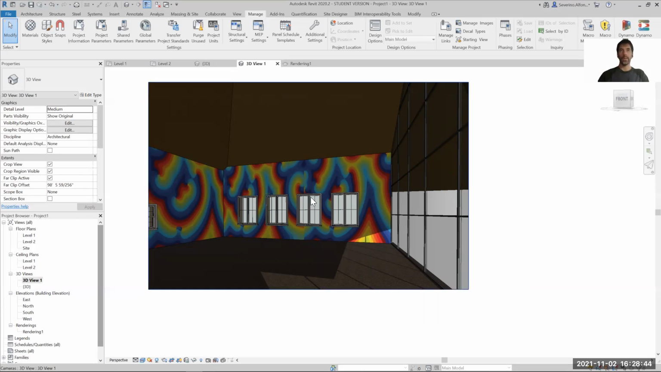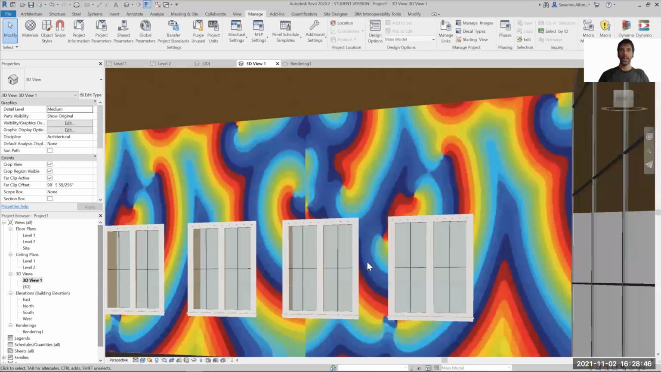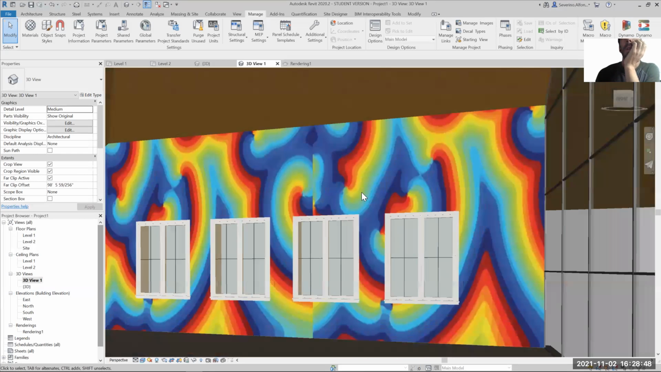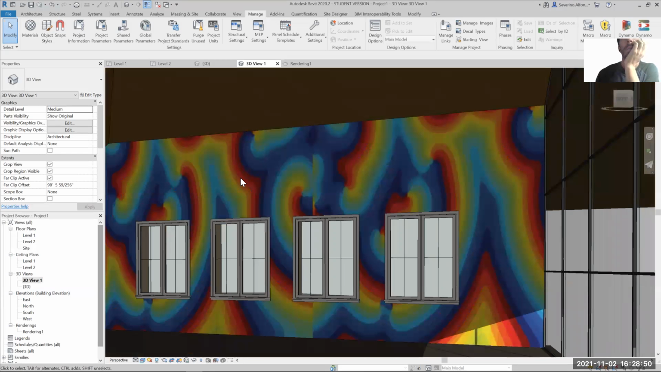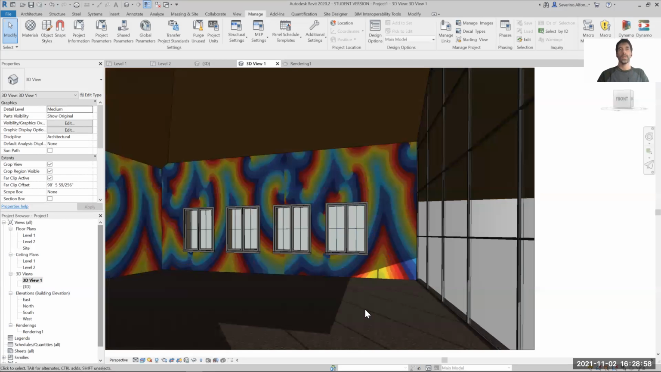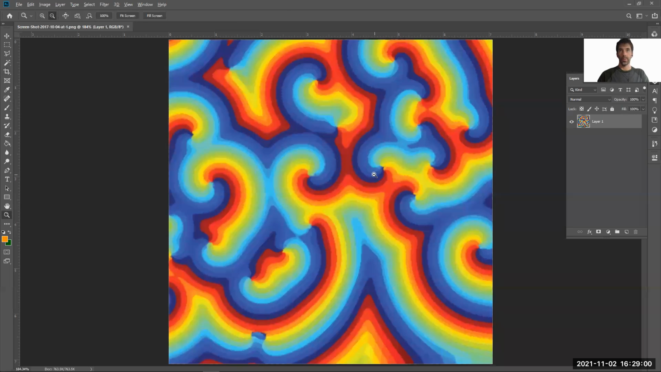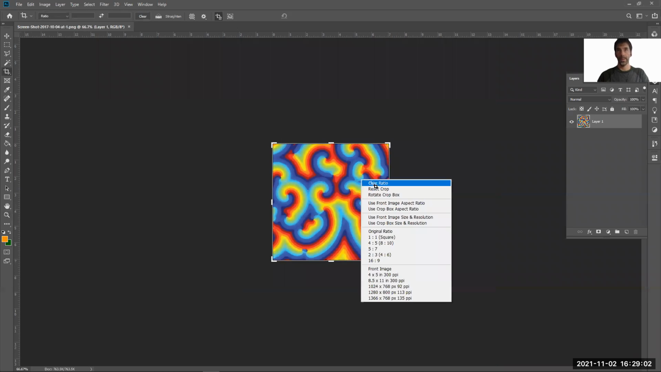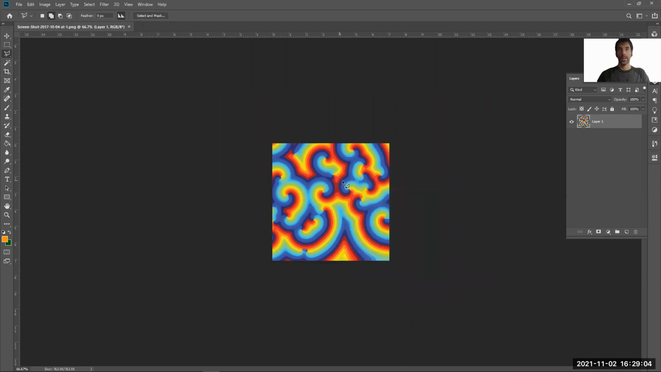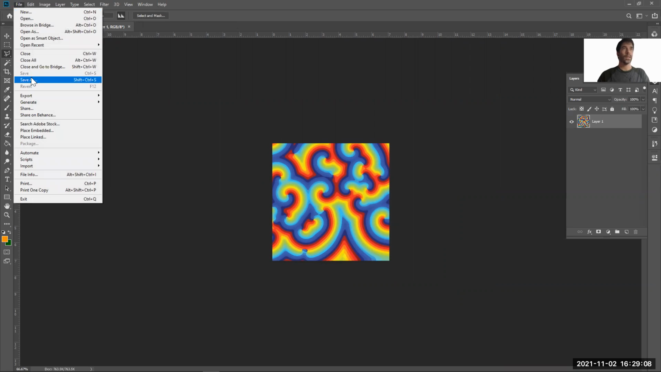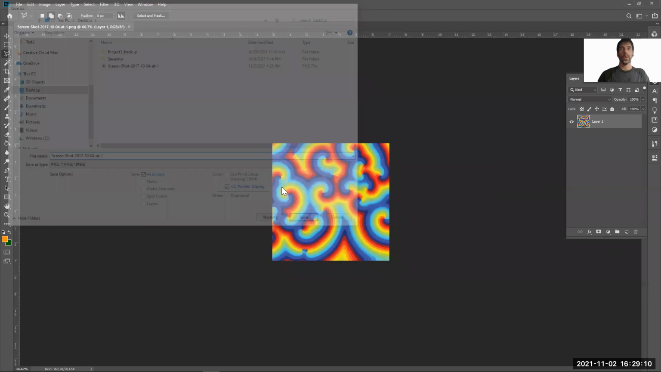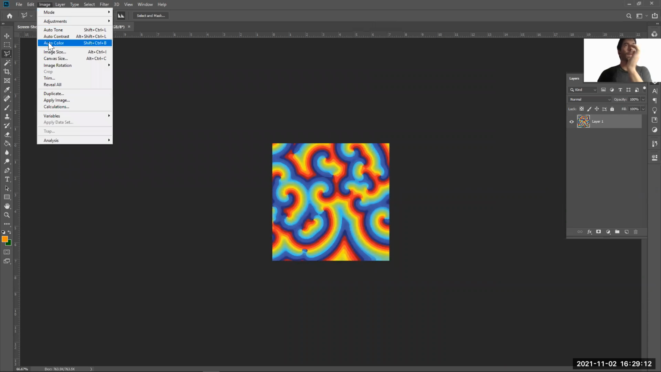Now, what is the next problem? Our next problem is clear. This pattern does not match with itself when it's tiled next to itself. Let's call it tile element. So what do we do? This is what we do. We go to Photoshop. Well, actually no, we're gonna do edit image here.